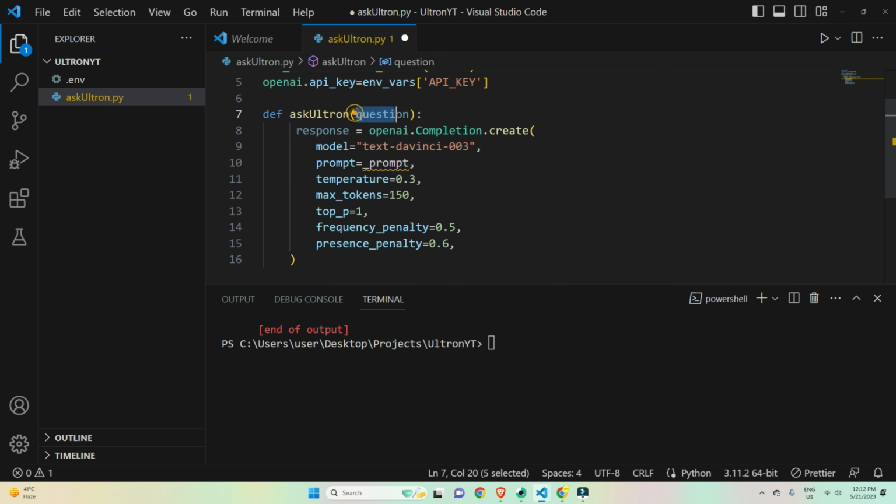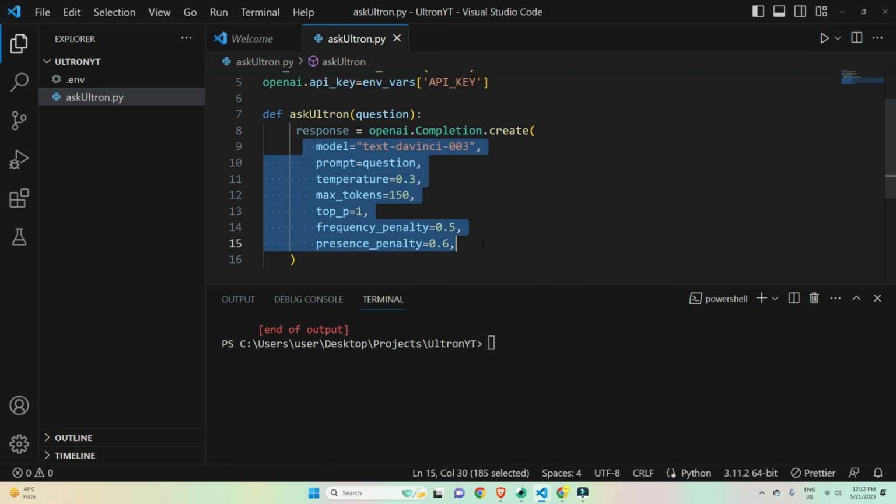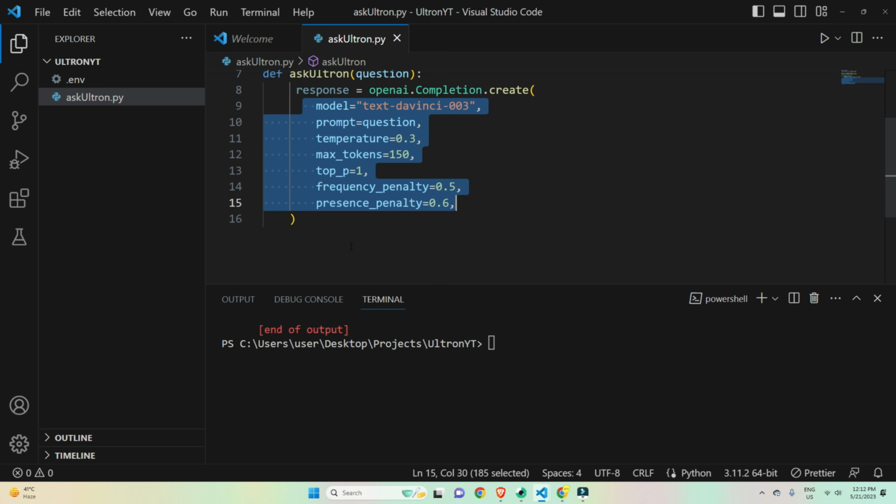So I will simply have this question and pass it to this. Now, this is something which is provided by OpenAI, and we will talk about it in detail in some other course where I will be talking about artificial intelligence and everything. But for now, we are simply going to use this code snippet so that it provides the response to our question, and I will show you how it works.